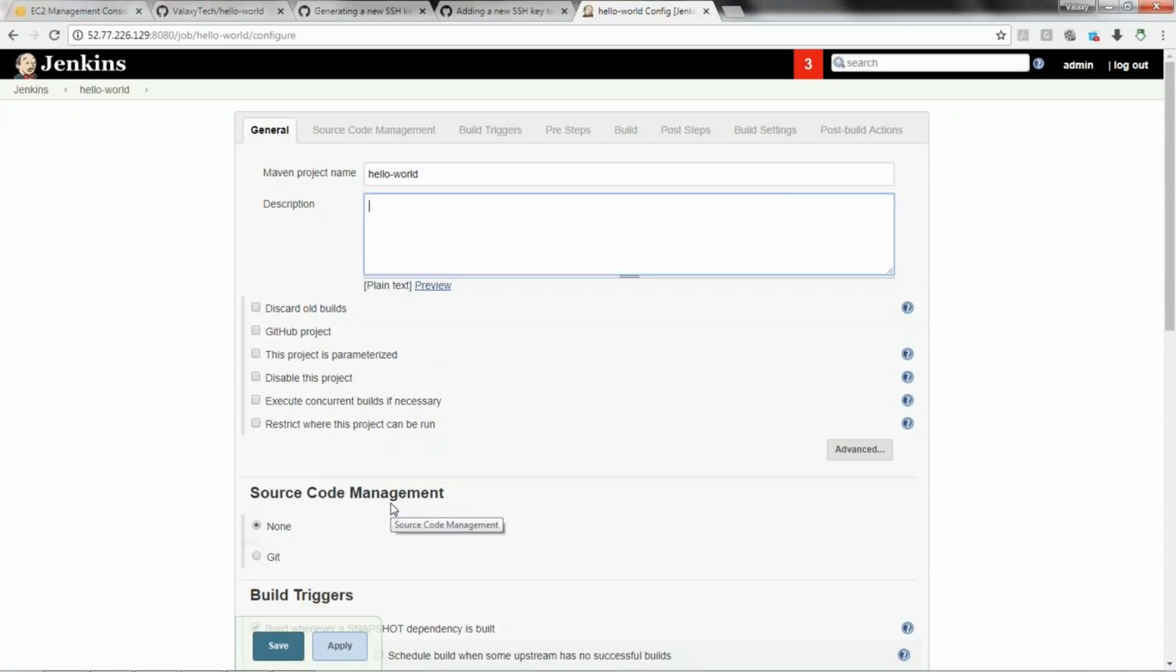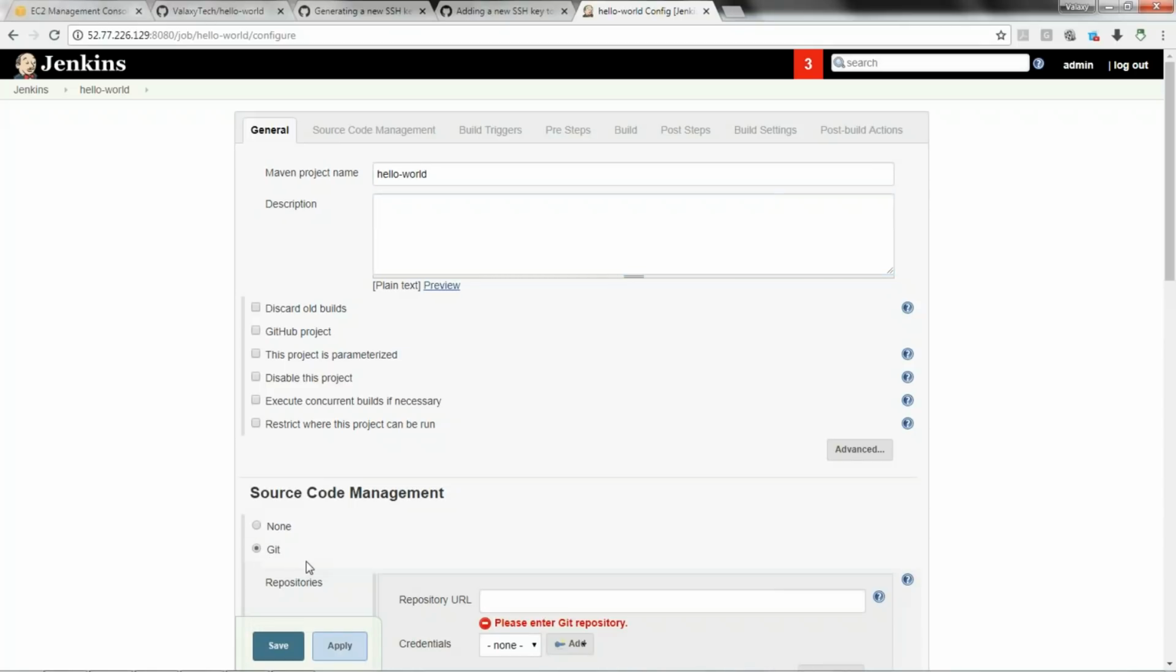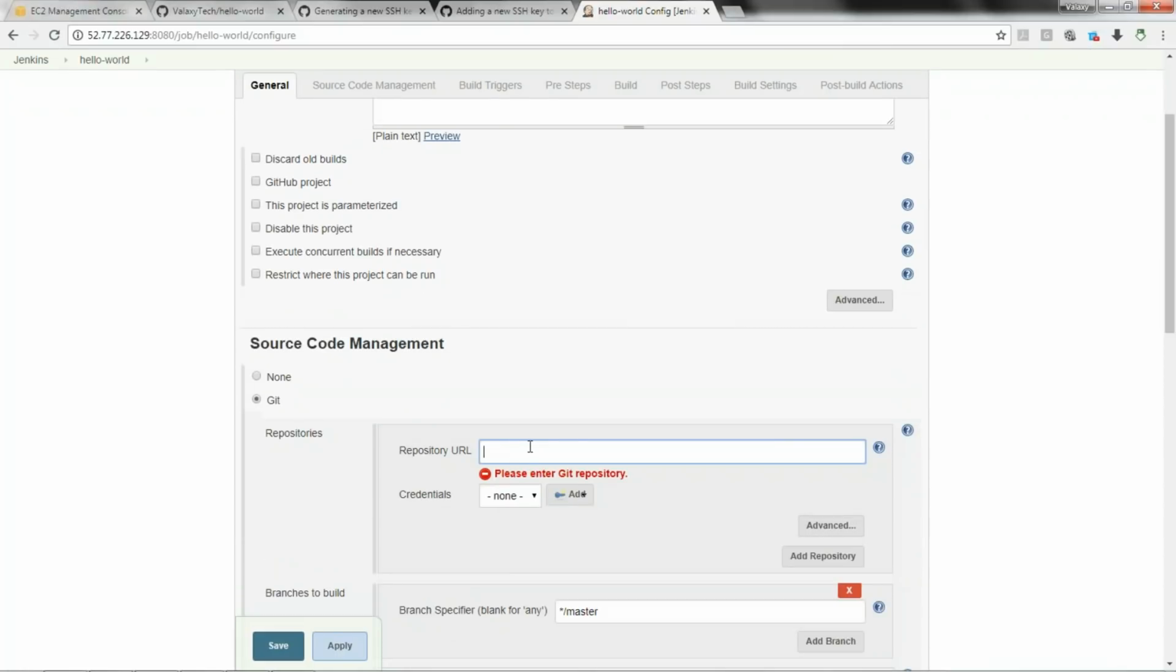Next thing is source code management, nothing but where your code is residing. Our code is residing in Git. We have installed the Git plugin, that's why you are able to see Git. If you don't know how to do that, go and watch our video on setup and configuration of Maven and Git. You can refer to that video.